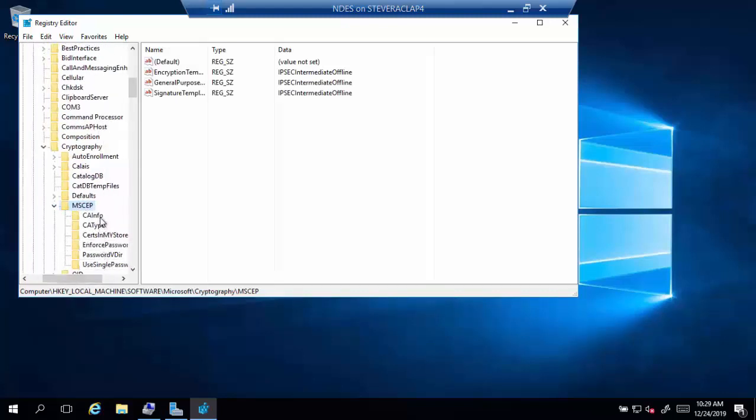There's 6 items here, right? We'll be back in here in just a little bit. But for now, there's 6 items. Now, what I'm doing in the root of SCEP is I'm actually configuring the certificate templates that can be used to issue each of these types of certificates.